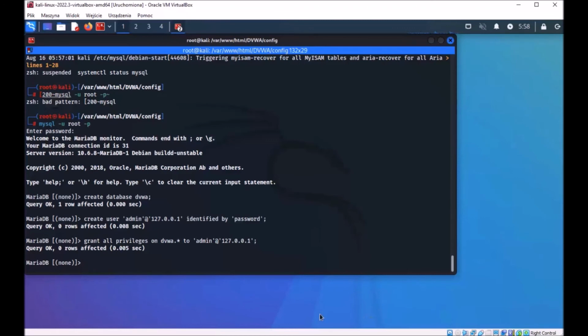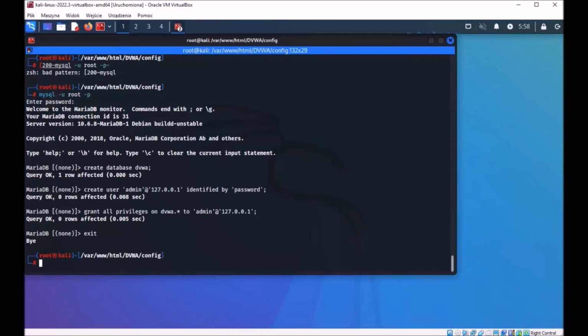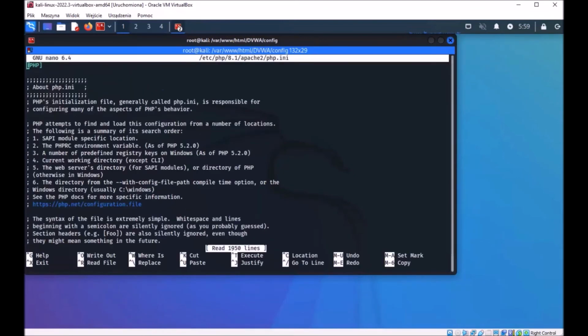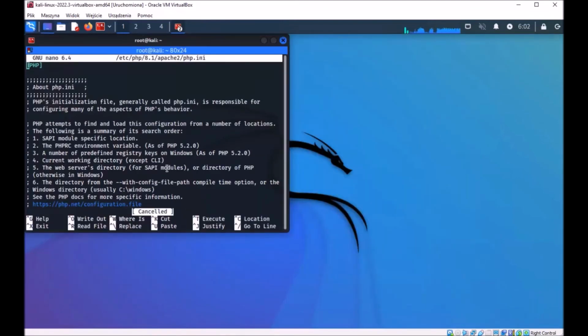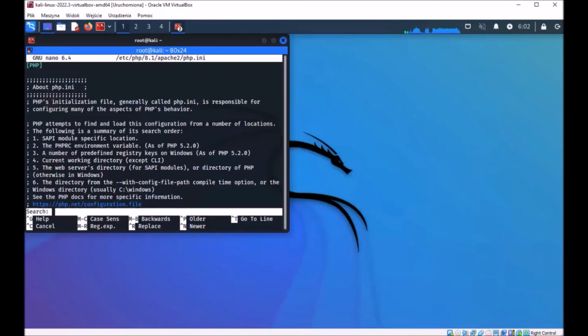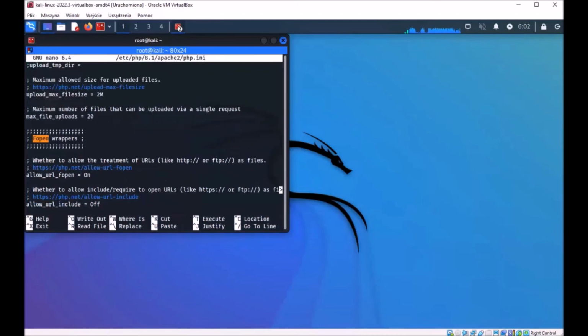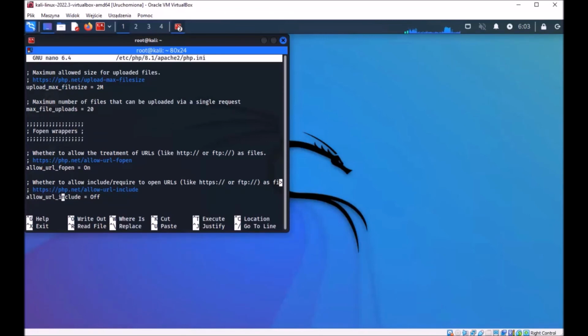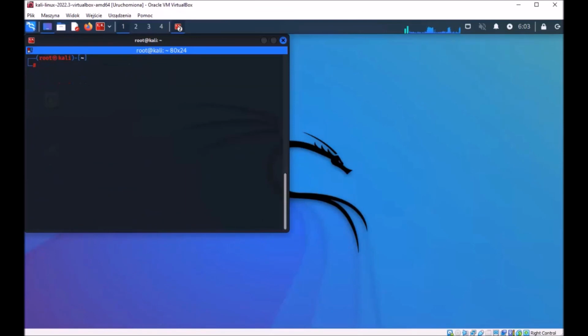So now we're creating a user, of course, granting the privileges to the database, and now going out of the database. The config file is here, as you can see. Now we need to go to php.ini. We're gonna search for the wrappers, and we need to put those two on. So allow_url_fopen on and allow_url_include on as well. Now save it. Alright.